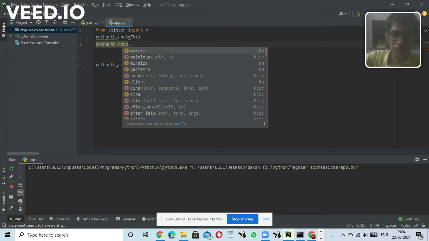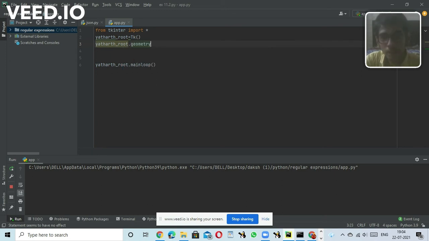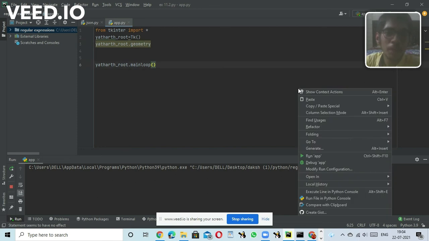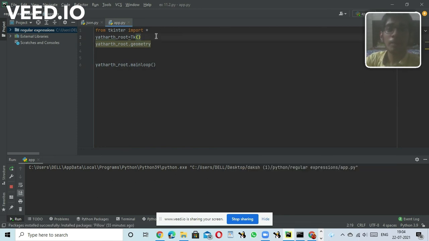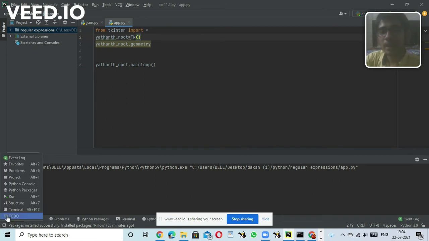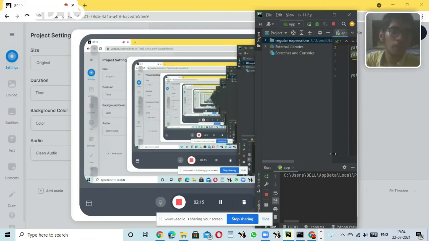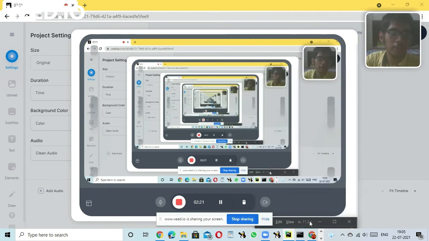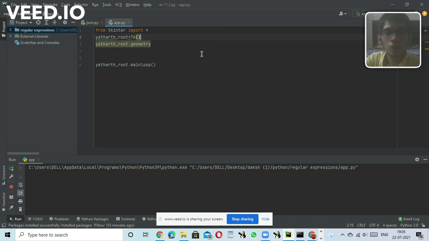Now, geometry. Whenever we open our app, there has to be a certain limit at which it opens. It does not open congested or squeezed. So what we have to put in is geometry, so that there is a certain size where it opens, but you can always contract it or expand it. But there has to be a certain limit.